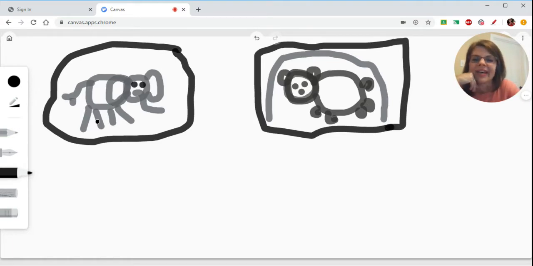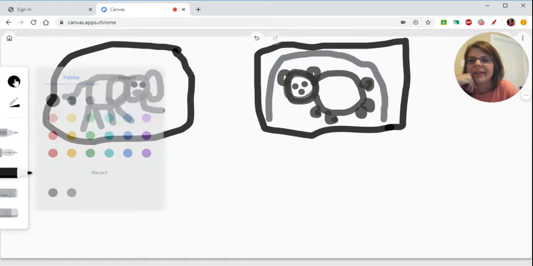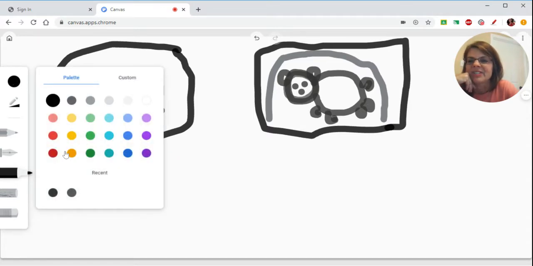Okay, let's see. We have an elephant. We have a bear. How about, let's do a tiger. I remember tigers have patterns. I'm going to do my tiger way over here. Let's see.